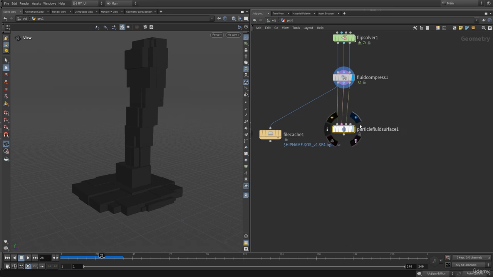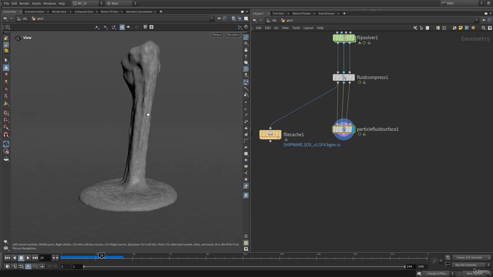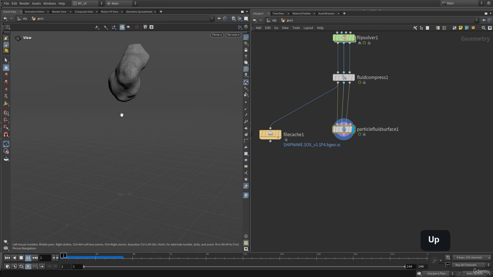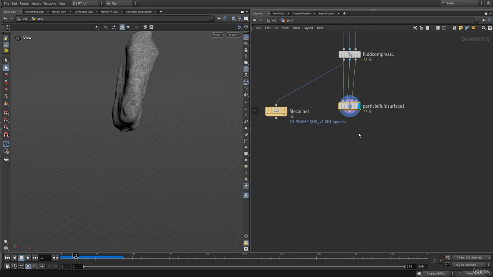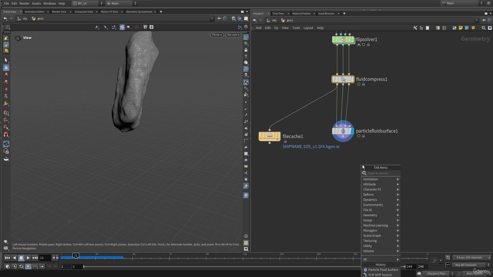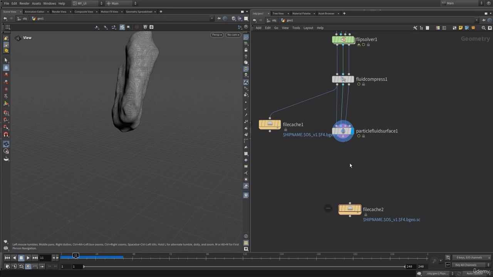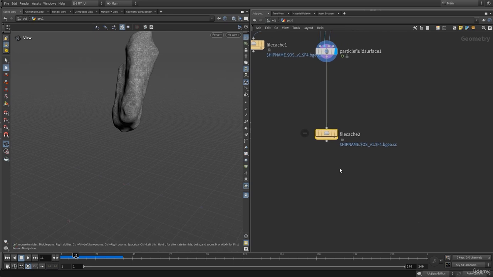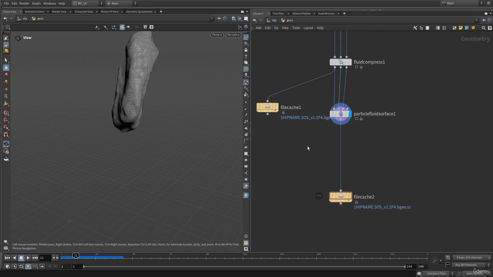And if I were to view this particle fluid surface, here you can see it has unpacked our particles and our mesh is there. I can hit rewind and hit play, and here you will see that our mesh has been generated. And right now it is heavy because it has to calculate the mesh every frame. And once you have written out your fluid compress particles, you can add another file cache node, and this time you are going to connect this particle fluid surface into there, and you can write out your actual mesh onto the hard drive, and then you are ready to render out your simulation.